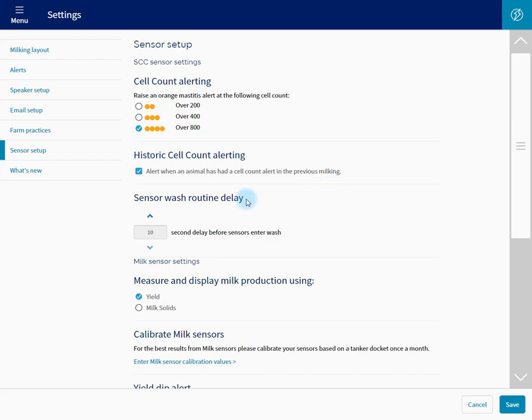Sensor wash routine delay. The wash routine delay allows you to put the SCC sensors into wash after a specified time delay. This is useful when your wash system has a delay before water comes through to the milking plant. Simply use the steppers to change the amount of time in the delay.